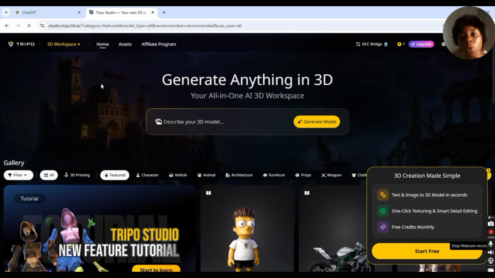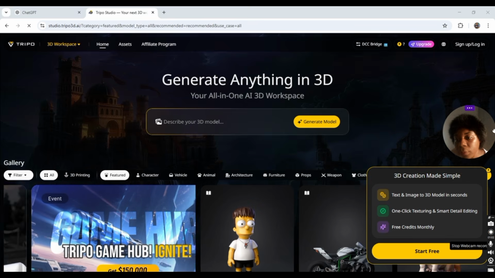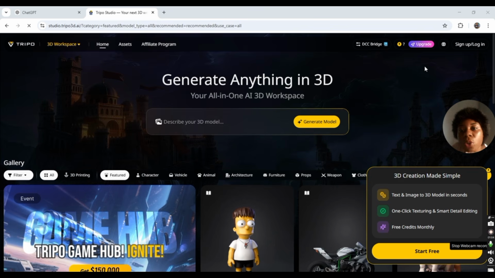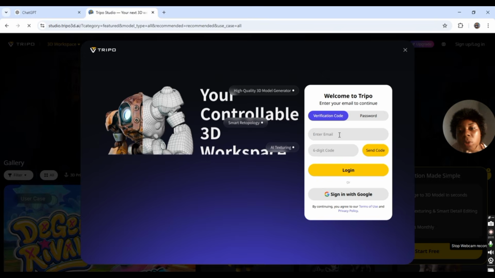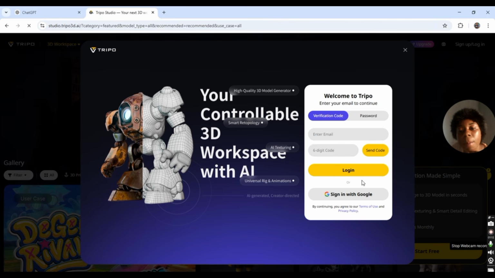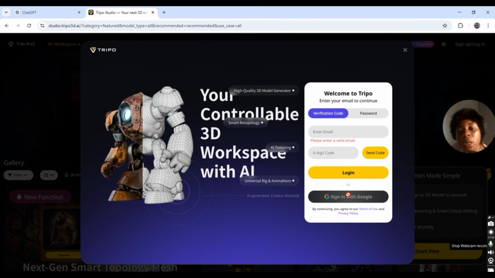So once you open your Tripod Studio, you go ahead to sign up. So I'm going to click here, login, and then you can decide to log in with your email, and then you can decide to log in with Google. So I'm going to choose Google.